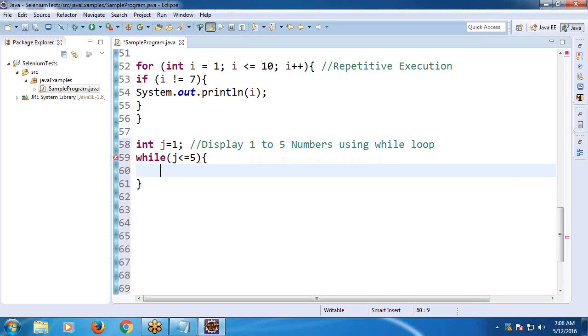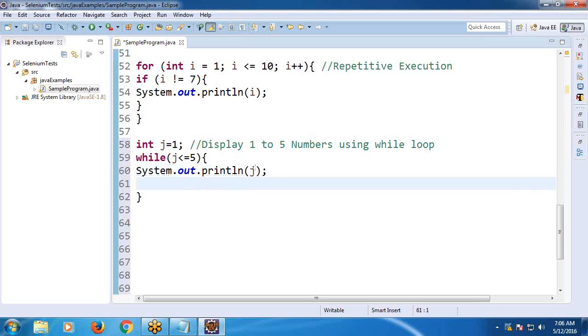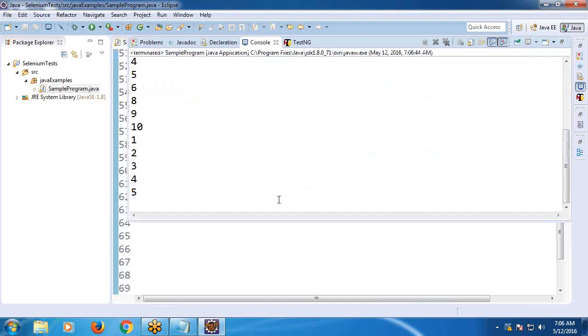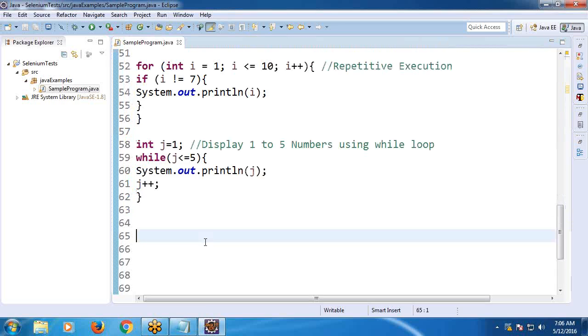Open curly braces. Next, the display statement, SYSO control space enter, j. Next, an increment is required. Provide the increment, j plus plus, semicolon. Observe the output 1, 2, 3, 4, 5. Just a minute, first run the program. Observe Virat, 1, 2, 3, 4, 5.